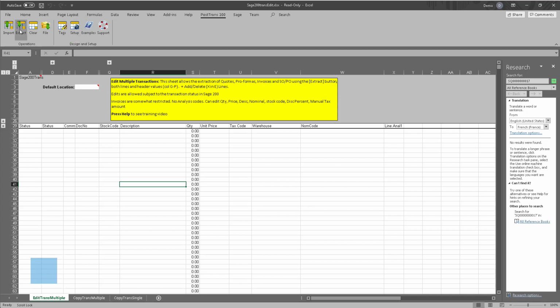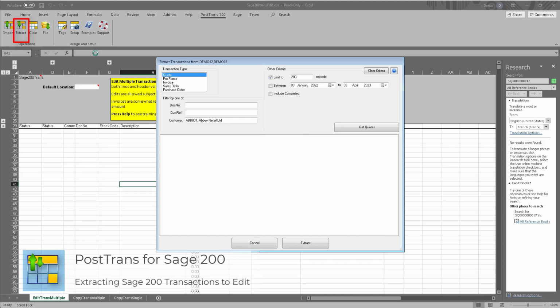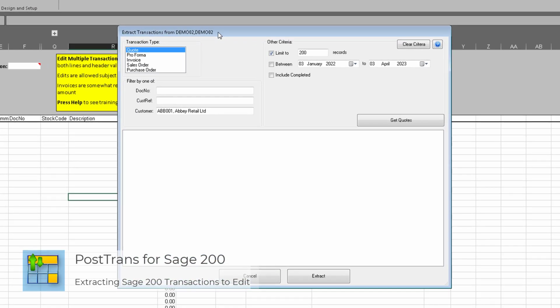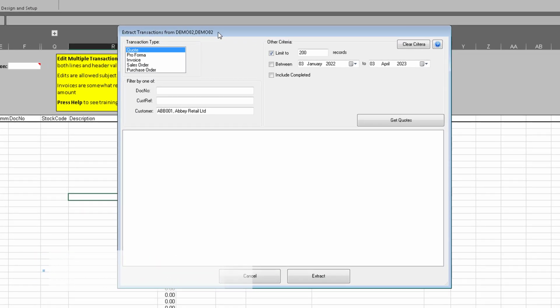In setup I can set the company PostTrans is going to talk to regarding Sage 200. But what we're going to do is press extract, and you can see up here it says demo 2, that's the company I've called in Sage 200, so I can see which company I'm working with. I've got here quotes, proformas, invoices, sales orders and purchase orders I can extract to edit. And down below, I can type in the document number and all that sort of business.